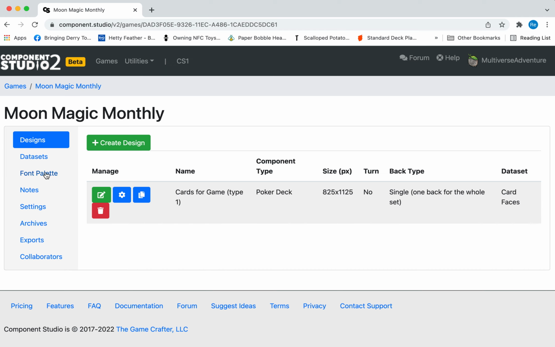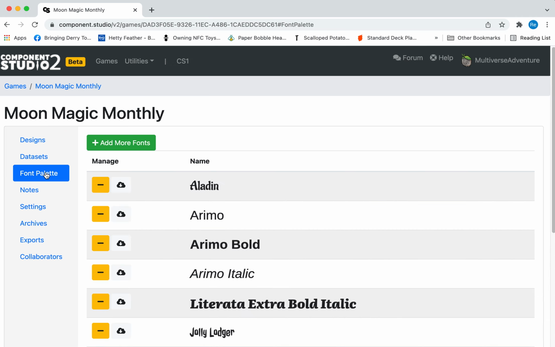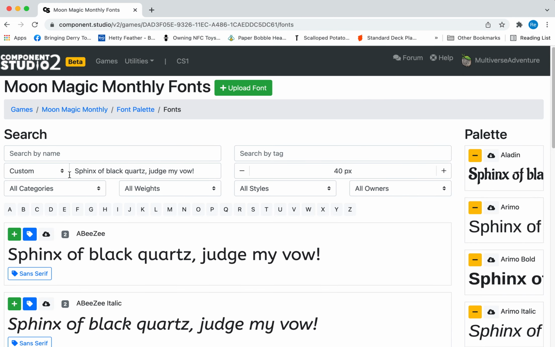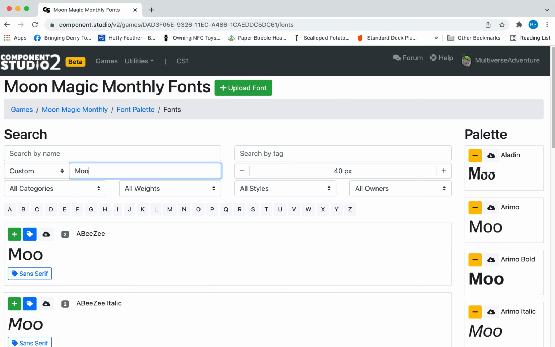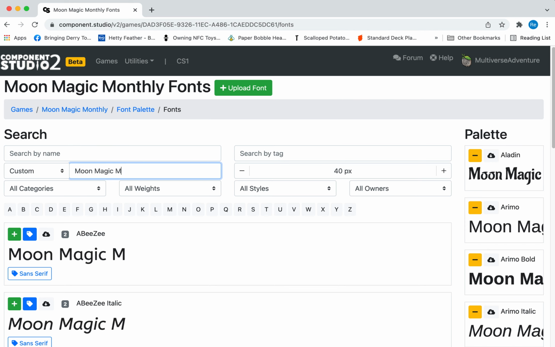The first one I'm going to jump to right here is Font Palette. I've already added Aladdin and a couple more, but I wanted to show you how we're going to do that. We're going to add more fonts right here. And to see the name of my game, Moon Magic Monthly, you can type in a custom one.